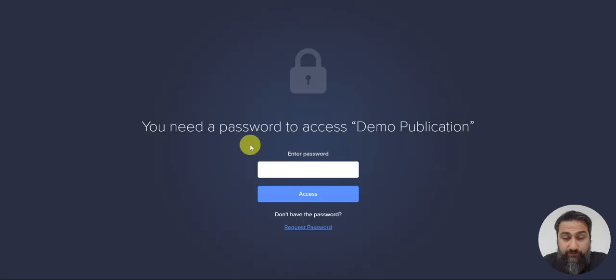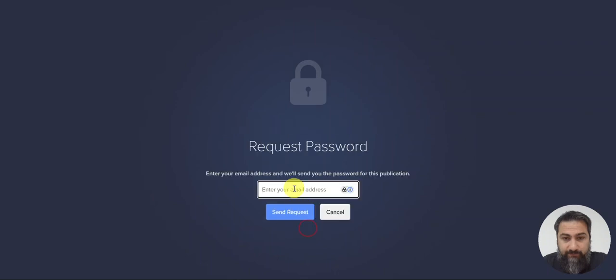In the viewer itself, you will see this option, request password. Enter, either provide his address, send request.